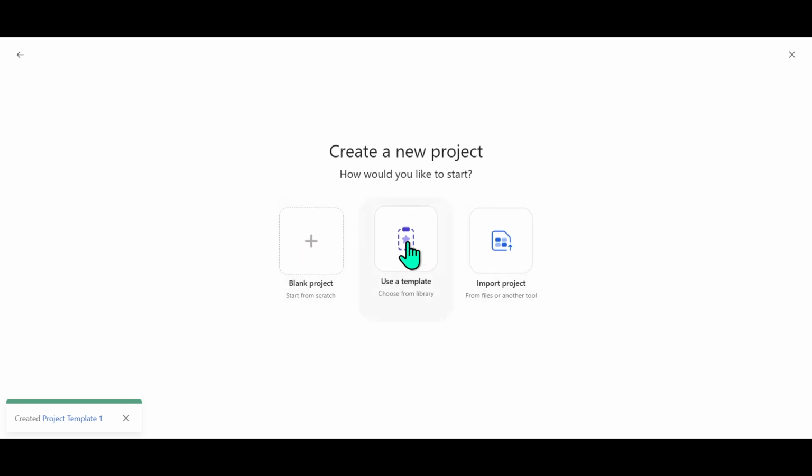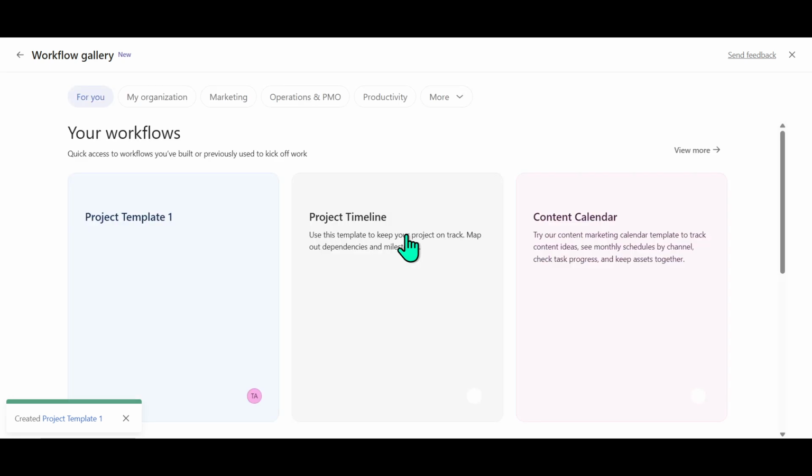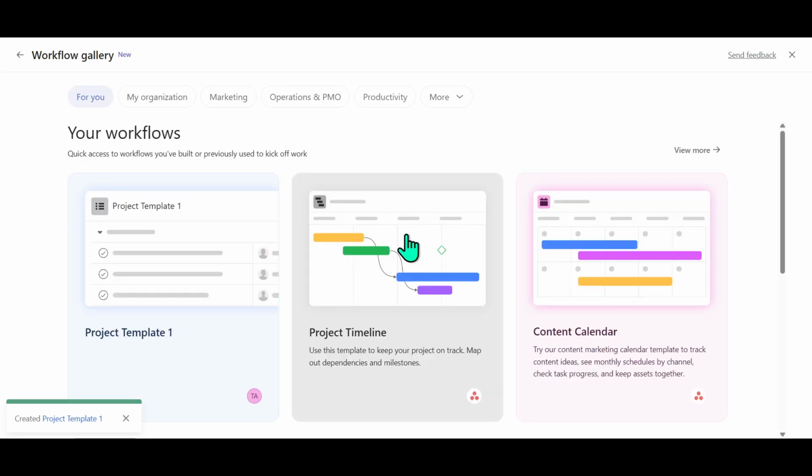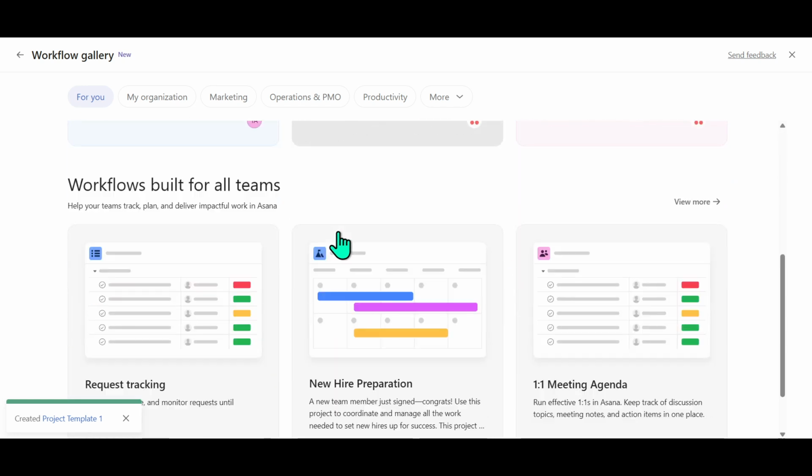Next, you'll see an option to use a template. Templates in Asana are incredibly handy as they provide a preset framework tailored to various needs, saving you time and effort in setting up from scratch. So, go ahead and click on Use a Template to explore the possibilities.